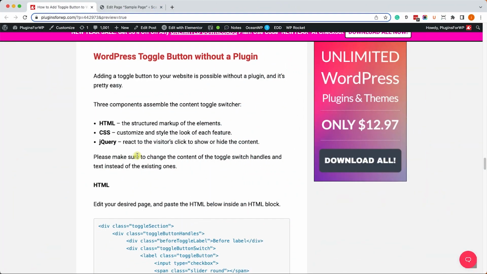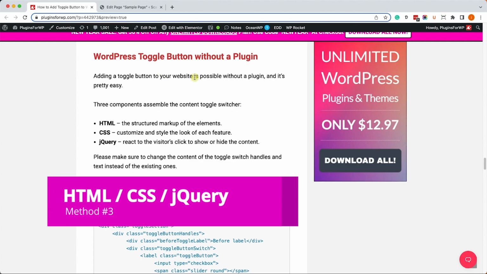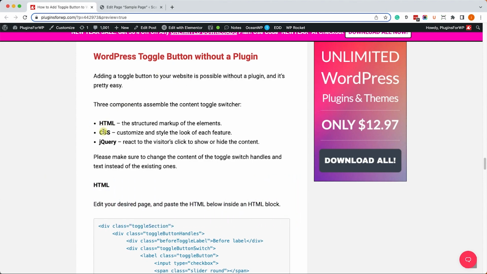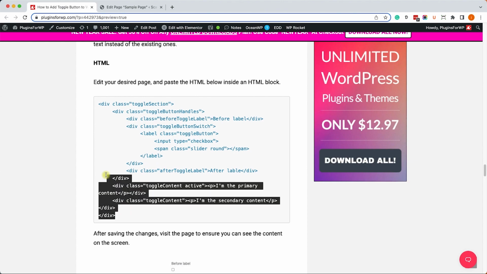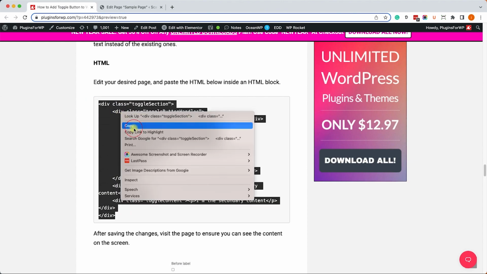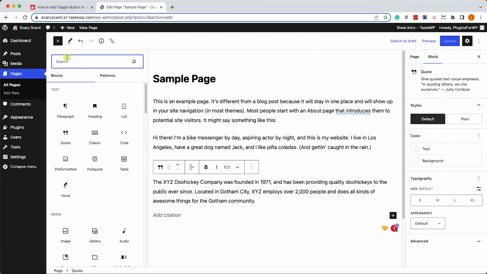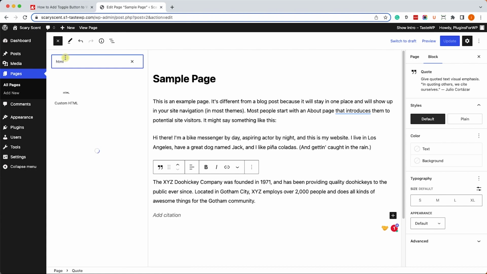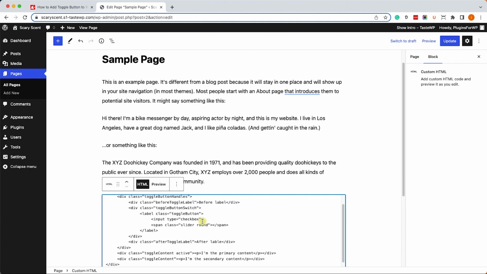And on the third way, we'll use our own structure. It's assembled by three components: HTML, CSS and jQuery. Now this is a little bit more advanced. It's pretty simple, but a little bit more advanced than just using a plugin, but the option exists if you want. So first of all, let's copy the HTML. We'll go to any of the pages and add an HTML block, and we'll paste it over here. Then we'll click on update and visit the page.